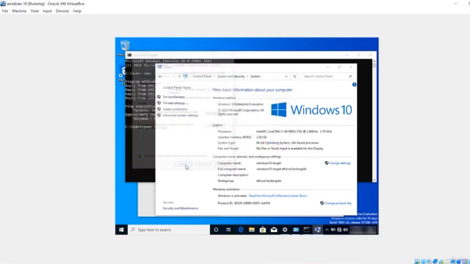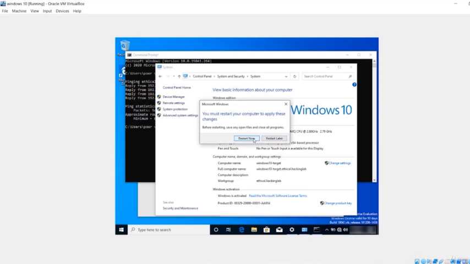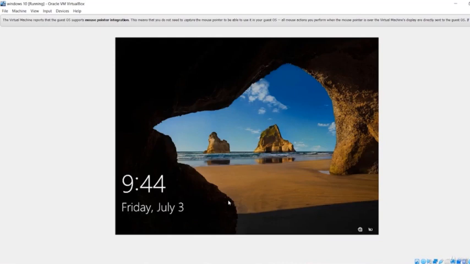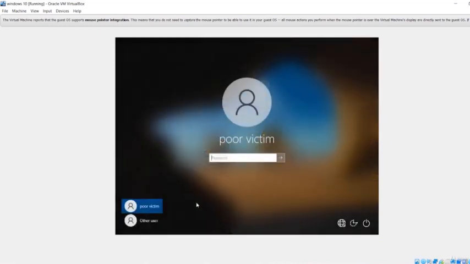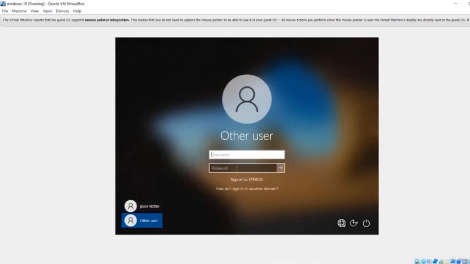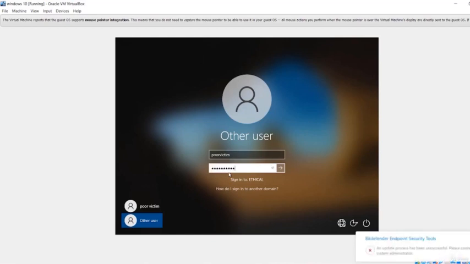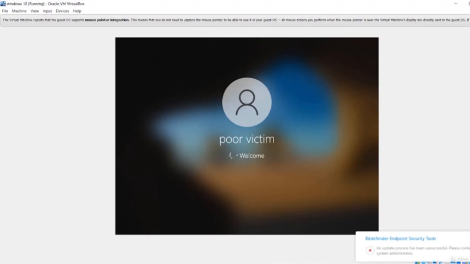And what we're going to do is log in to the computer with the poor victim account that we created. Once your computer is restarted, you should be a member of the domain. So we're going to pick on other users. It's going to say sign into ethical. That's the ethical hacking domain. So let's see, poor victim. And then we're going to put in the password. And it should sign us in to the domain.